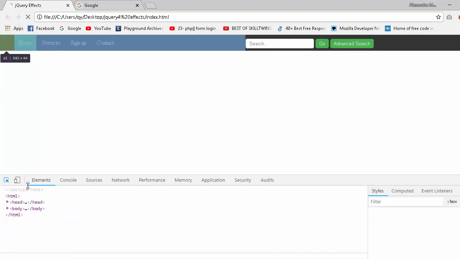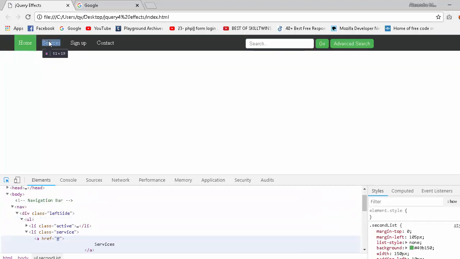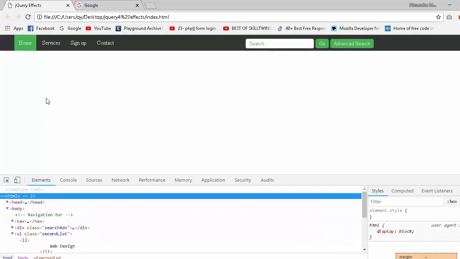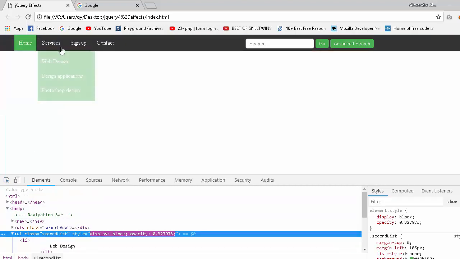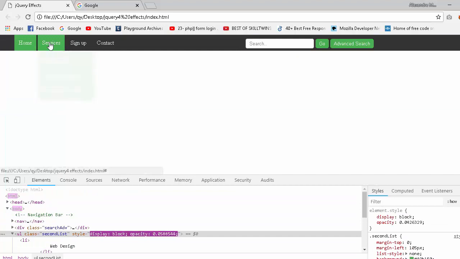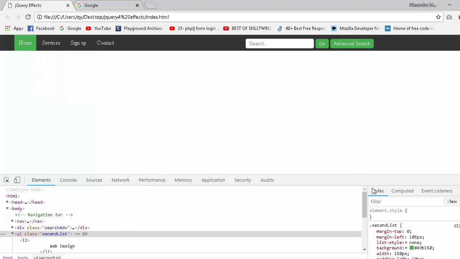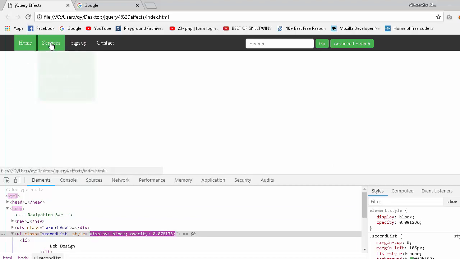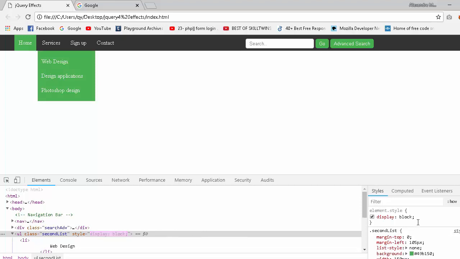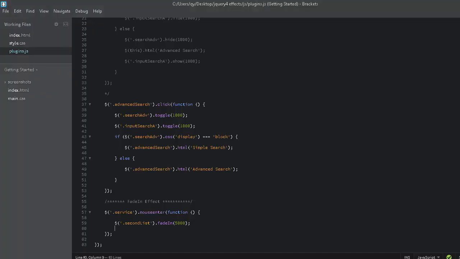So I will see the second list, and when I put the cursor on the service, this is the result. See here for the element style what happens. See the opacity from 0 to 1, and the display will be block. This is the result of fade in. Now the fade out, from 1 to 0.